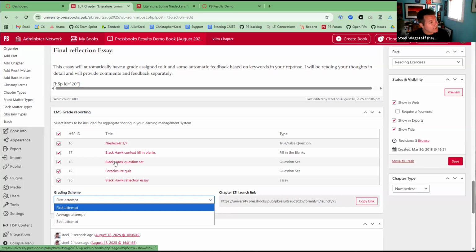And that means that if they take it multiple times, their score will be averaged, but it will also use the first attempt, the second attempt, the third attempt. All of those scores will be included in the calculation.